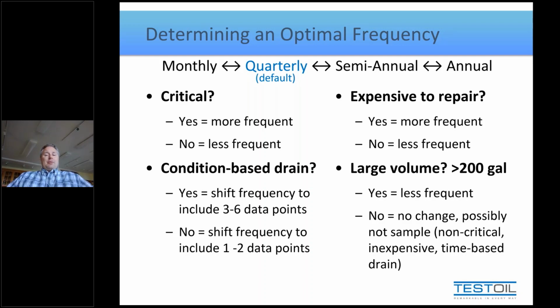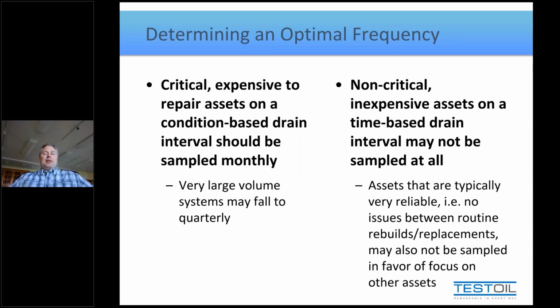So just to finish off and give you a couple quick examples, if you told me it was critical, it was expensive, and you're doing this oil change based on the data, we might actually lean towards monthly. But if you say no, you change it once a year whether it needs it or not, then of course that would give us a different answer.